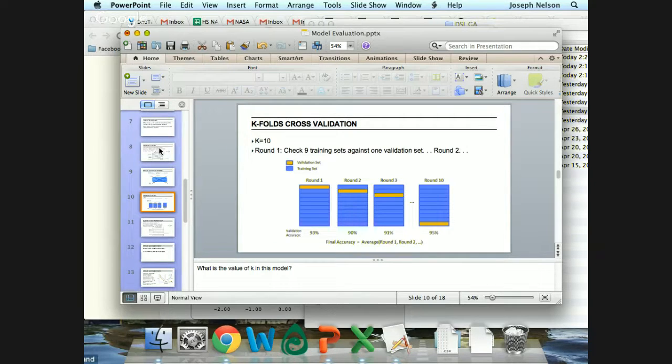Is that clear? It's like what would be happening all the way 1, 2, 3, 4, 5, 6, 7, 8, 9, 10. The yellow is just going lower, and that means we are not training on that bit of yellow, even though we just trained on that bit of yellow in the previous model. So you see how we're using all of our data, but just not at the same time.